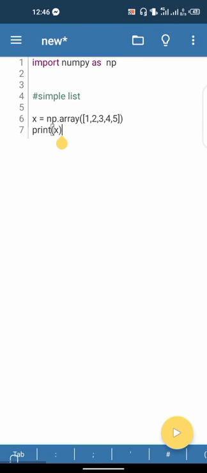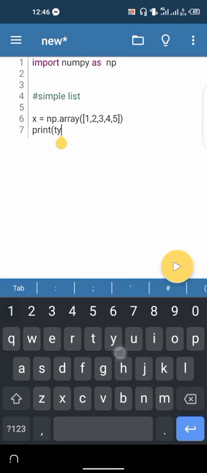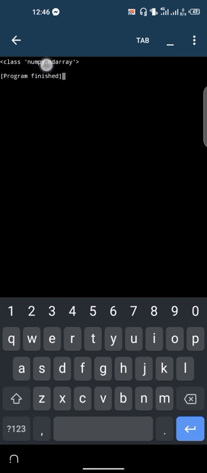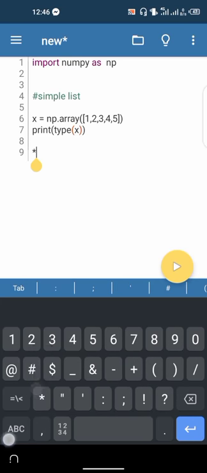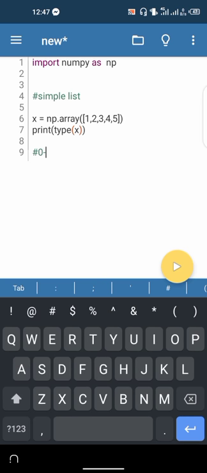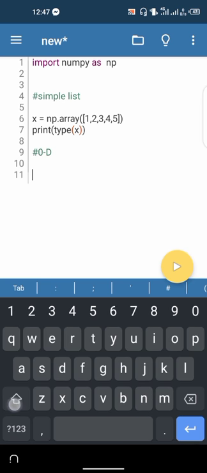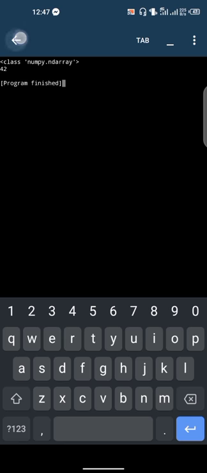Now to confirm if this is a numpy kind of element, you can put in the type. So type of x. You can see it gives us numpy ndarray. So that is a numpy array. Alright, now I think we're going to be looking at the types of arrays. So we have the 0D array, which is just a number. Let's name 0D equals np.array 42. Then I can do print 0D. When I run this now, you can see we have just 42.